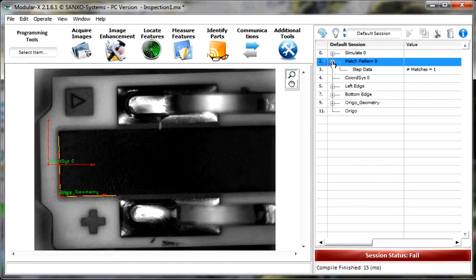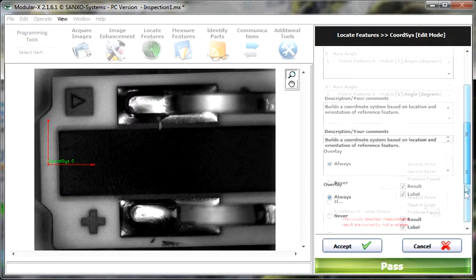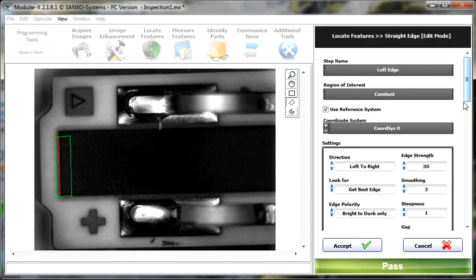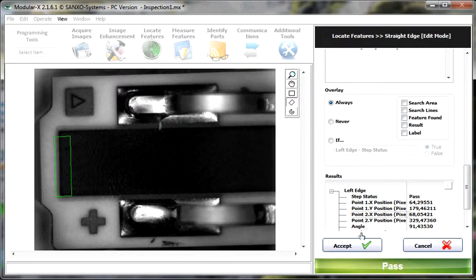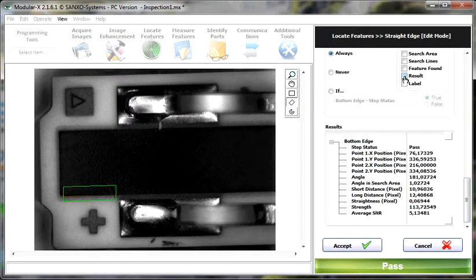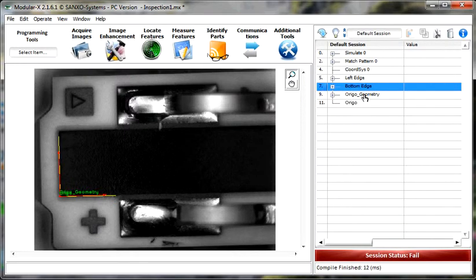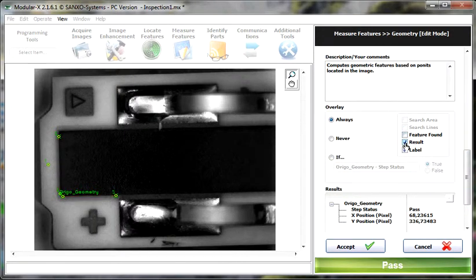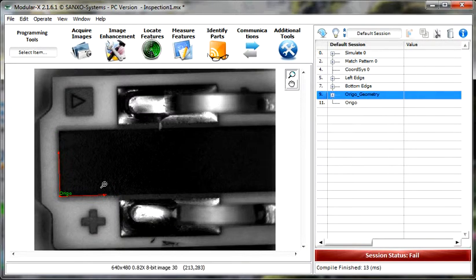Disable the result here. Of course, it's 0 the result and the label. Left edge. Just do the same for all. Feature found, result, and label. And now we can see just the origami.